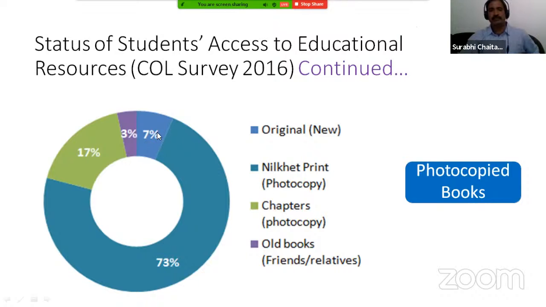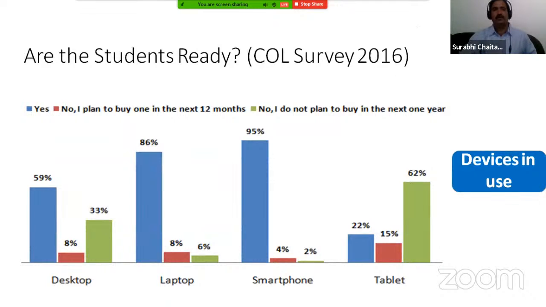Only 7% are using original materials, and some chapters are copied, about 17%. This is about data and web resources, not only books. All our websites and software are also included in this. Now, why are students planning this? Students have desktops, tablets, and many have smartphones. Of those who are using online net facility, 95% are downloading the materials from their smartphones only.